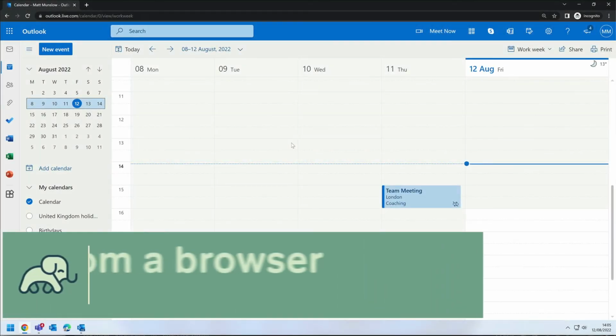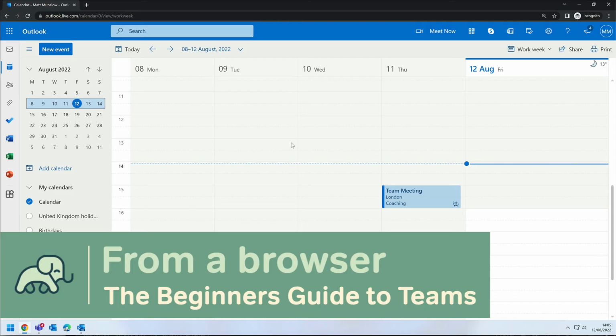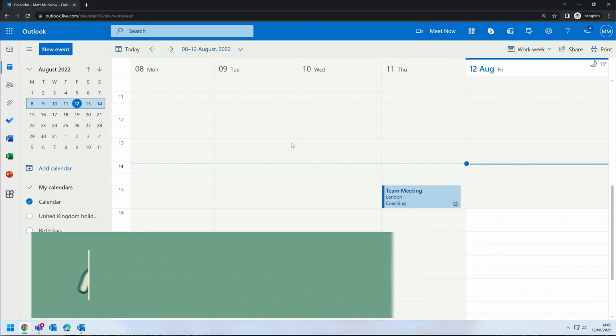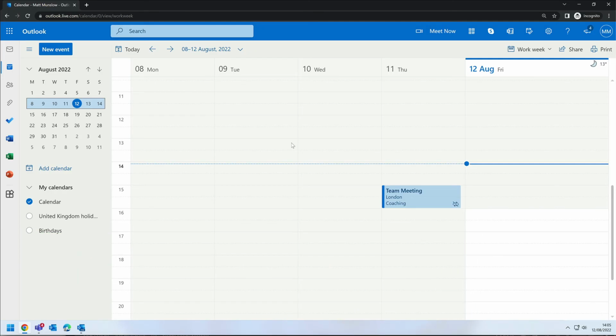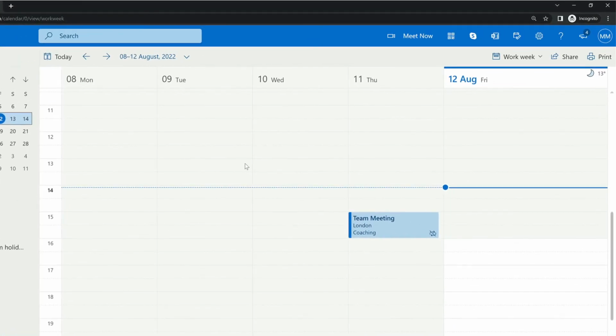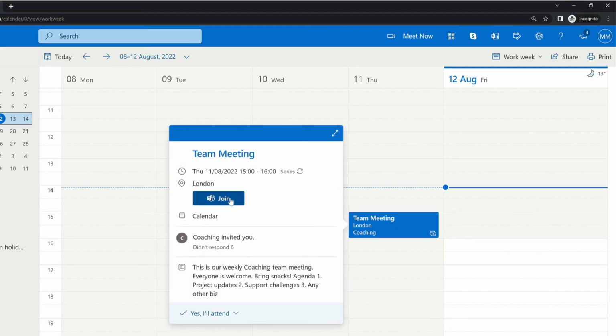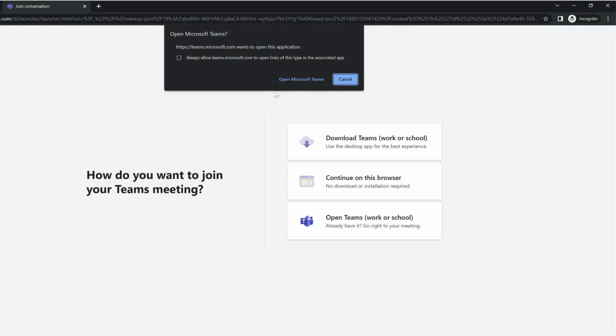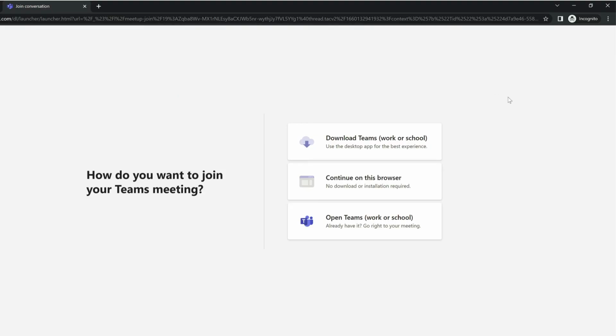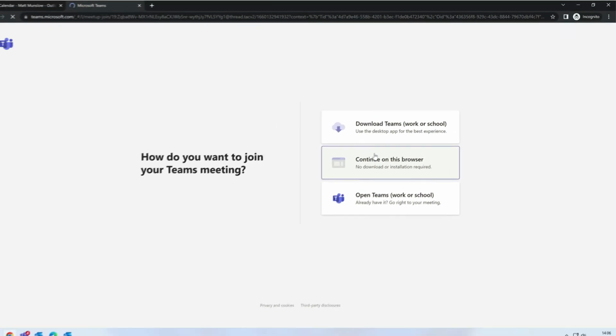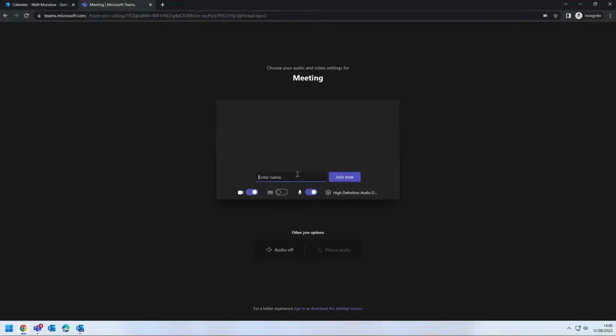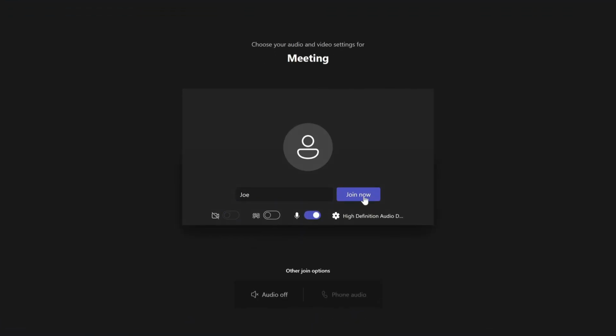You can also join a Teams meeting even if you don't have Teams installed on your computer. When you get your invitation email, whether it's in Outlook or Gmail, you can join the meeting from the message or your calendar by pressing the join button. You'll then be asked how you'd like to join, and if you don't have Teams installed on your computer, you can just choose to continue on this browser. And even if you don't have a Microsoft account, you can add your name and just choose join now.